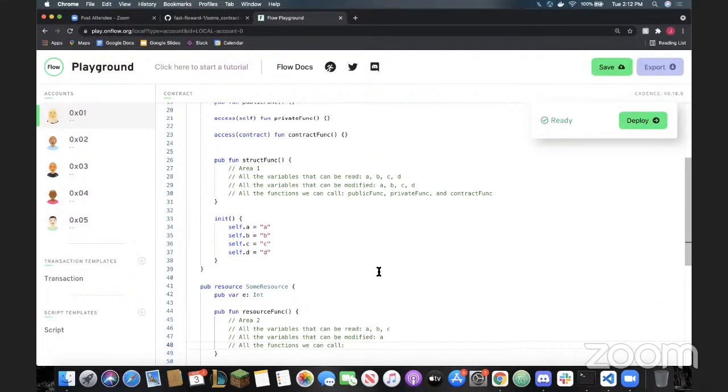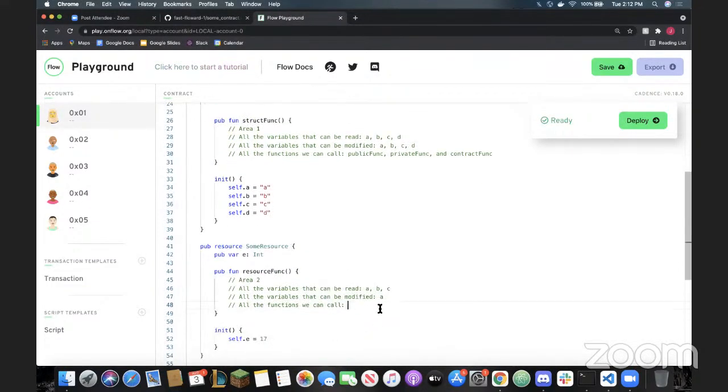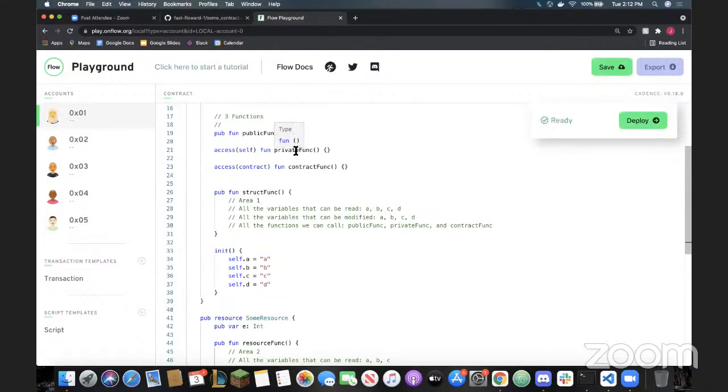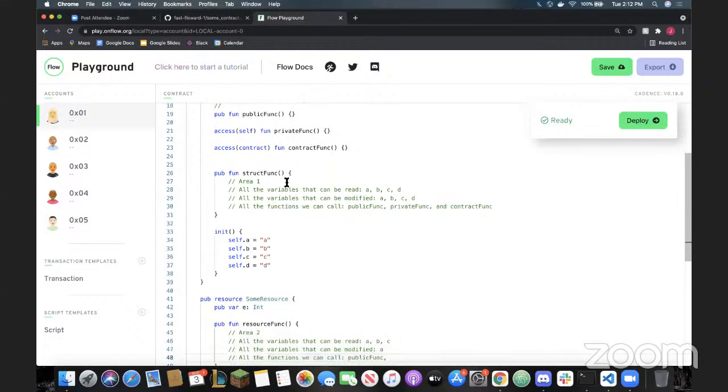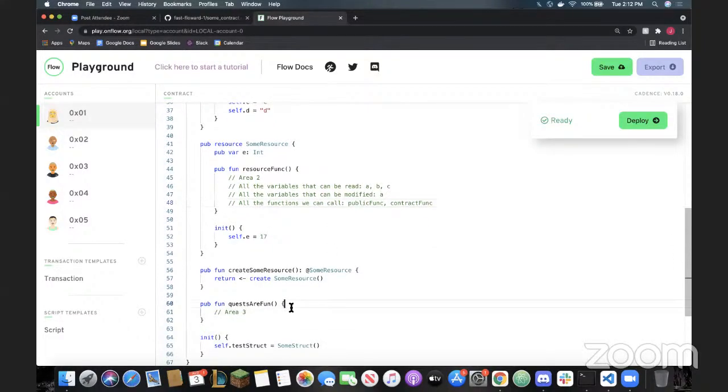So all the functions we can call, this is sort of similar, where public is accessible by all, so we can call public func. Private func is accessible only within the current and inner scope, so that won't work here. And access contract is accessible anywhere in the contract, so we can include contract func here as well. So does anyone have any questions about this? I know there's some sort of delay, but if you don't have any questions about this, then we'll move on to area 3.